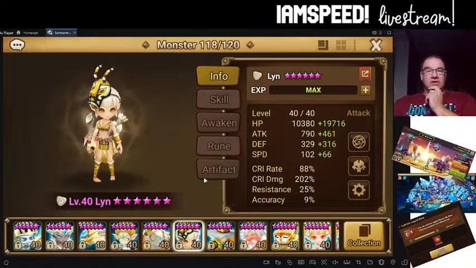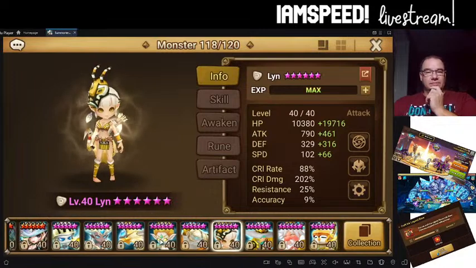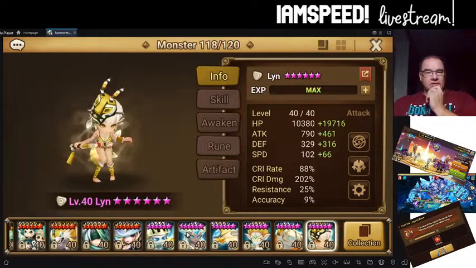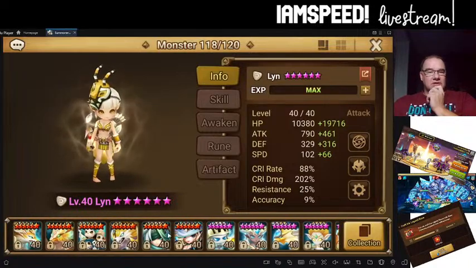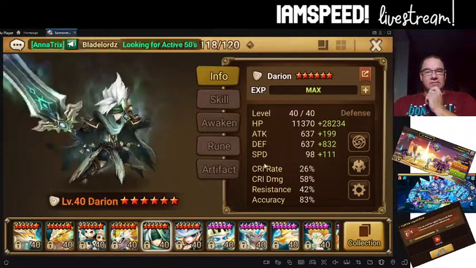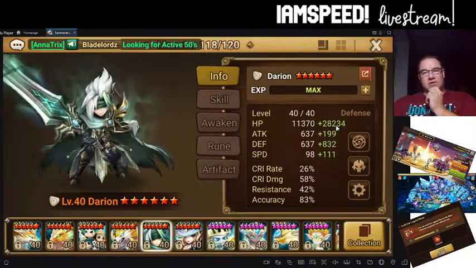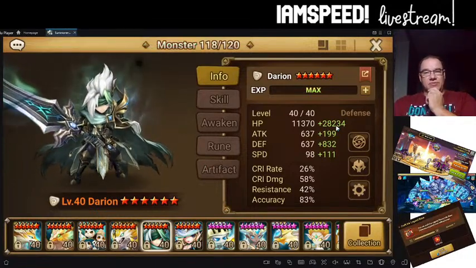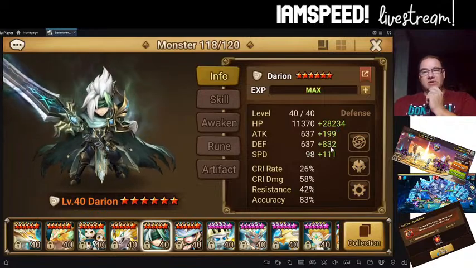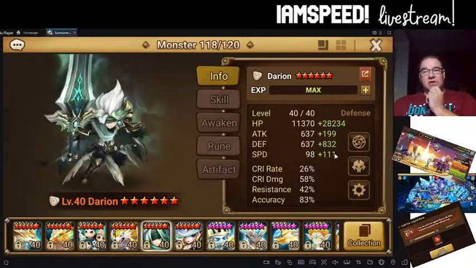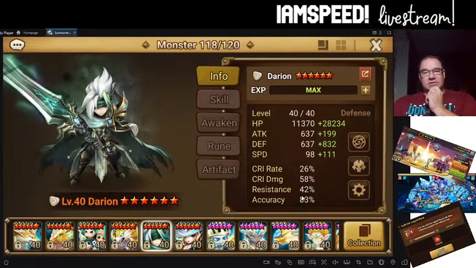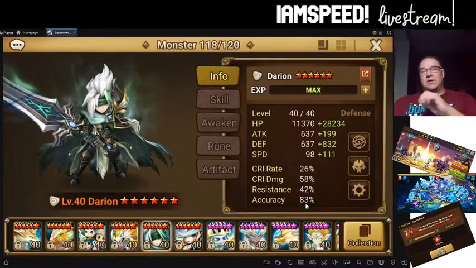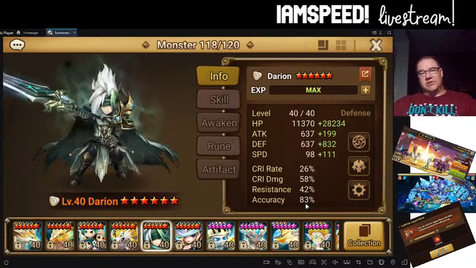So she's there to kill the boss. That's her job. She helps out on the waves too. And then the next team member is Darian. You can see he's approaching. He's got almost 40,000 HP. He's got 1,400 defense. He's actually got quite a bit of speed, and then nice accuracy. Darian is there for 2 reasons.